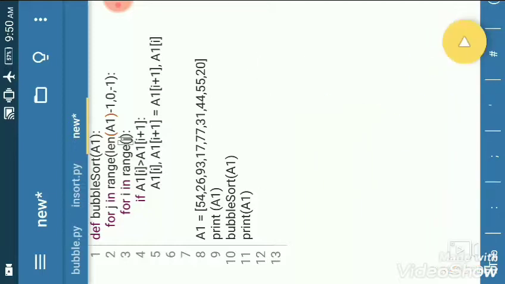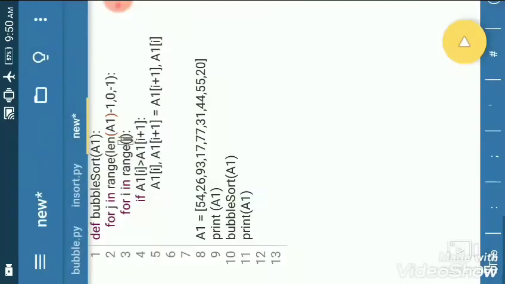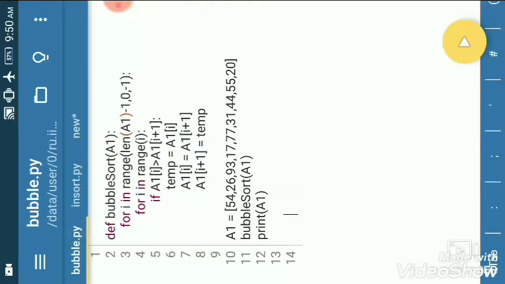Let's run this program and see the output. When we run this program, we get two lists: first is unsorted, second is sorted. So here we take a printout of a1, and after using the bubble sort function, we sort the list a1 and then print the list a1. In another program we will not use direct swapping methods.